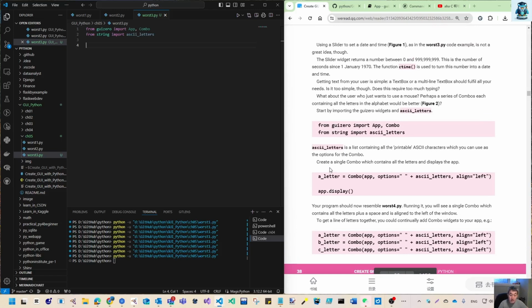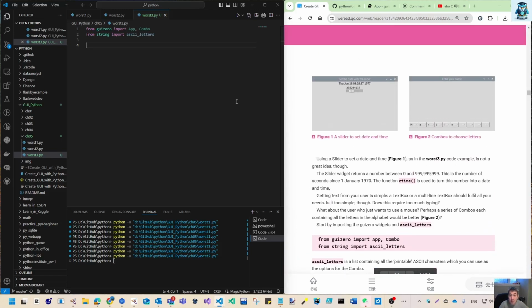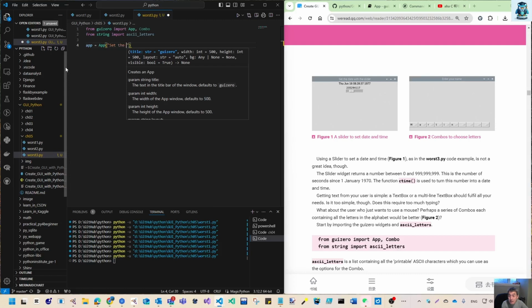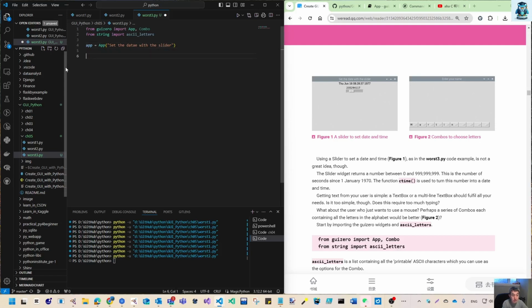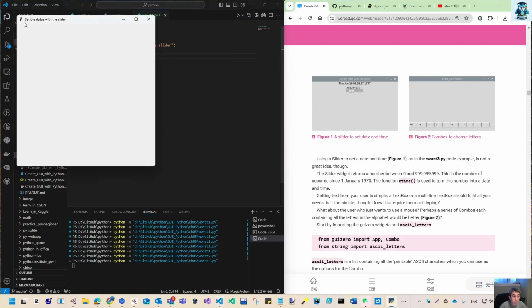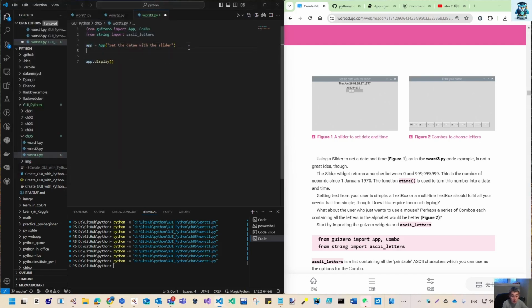But before that, let's just create this left part, figure 1. So what this figure 1 means is let's make an app, set the date with the slider. Let's try this app display. So first let's run. So we have this empty window, then the date equal to text app. So if we put that text, we didn't put text.